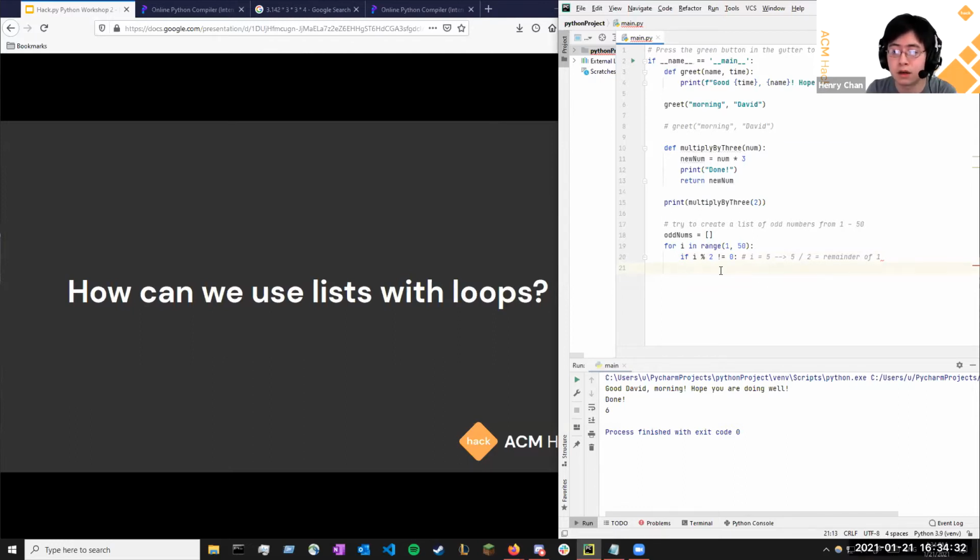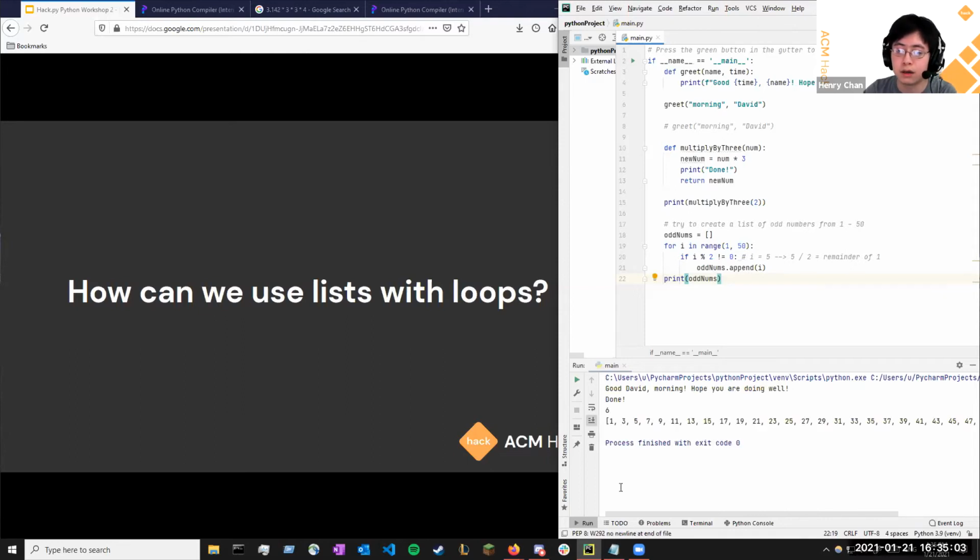If it is an odd number, then we're just going to append it to our odd nums list. That's all we have to do: append the value of i into odd nums. This loop will keep running through 1 through 50, and once that's all said and done, all we need to do is print out odd nums. If we run this in our script, as you can see here, it prints out the entire list of all the odd numbers from 1 through 50 exclusive. So that's just 1, 3, 5, 7.